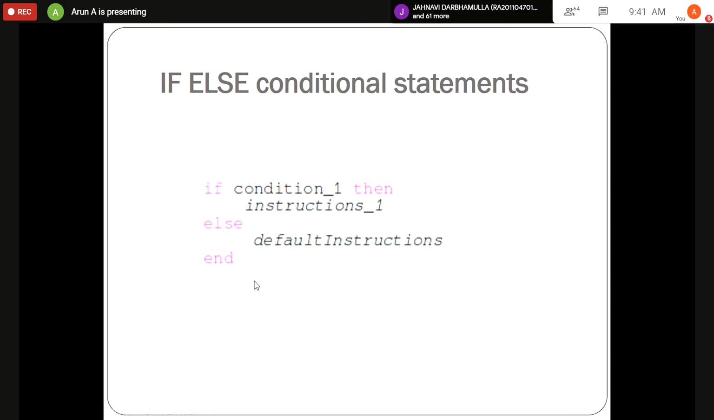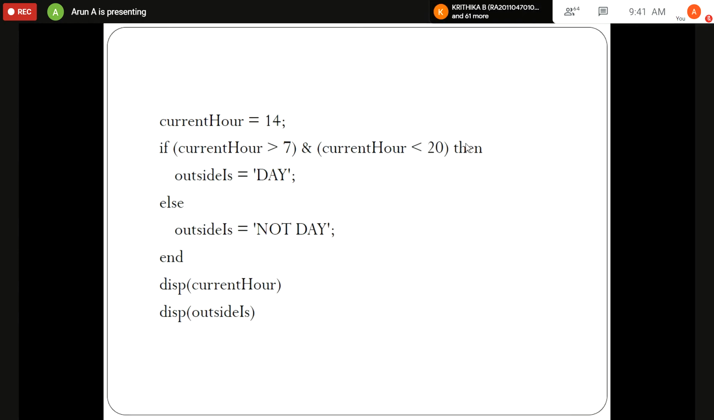I hope you're able to see these are all keywords. If, then, else, end are all keywords, so this will be automatically recognized by the compiler. Okay, so this is the syntax for if else conditional statements. And now I do have an example for if else.